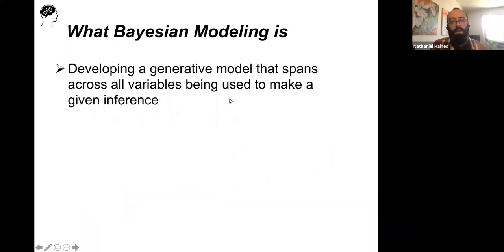Okay, and so then it comes to what I would say Bayesian modeling actually is. For me, the general idea here is that we want to develop what I'll call a generative model, which I'll explain in more detail. But this is a model that can reproduce data or reproduce all of the variables that we're interested in making inference on for a given application.